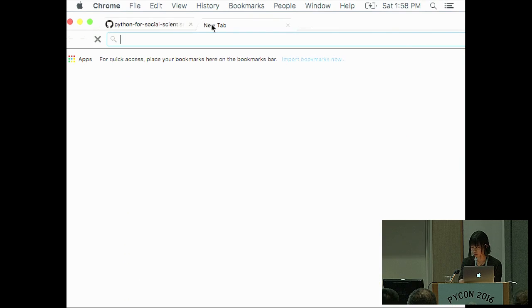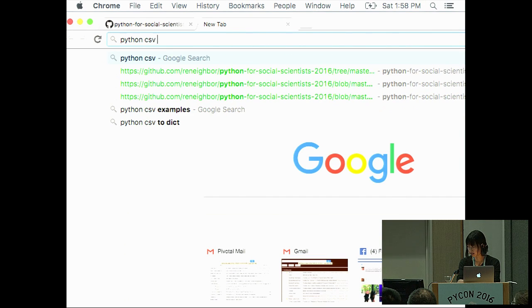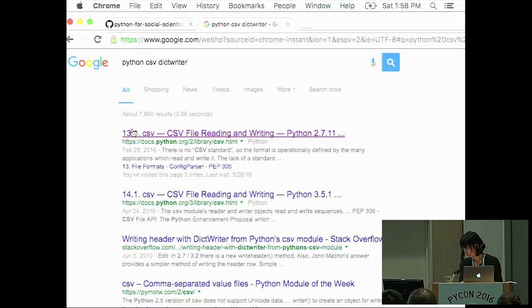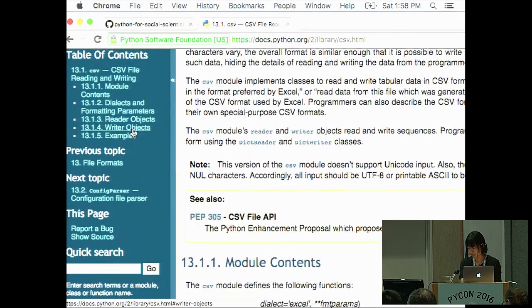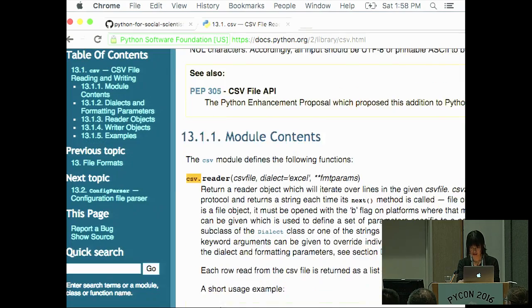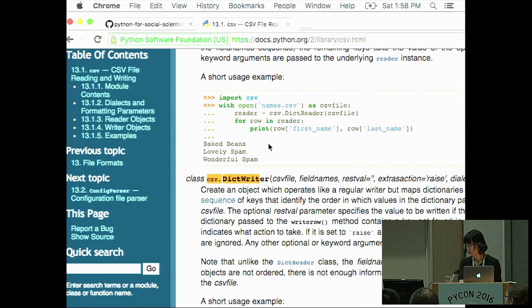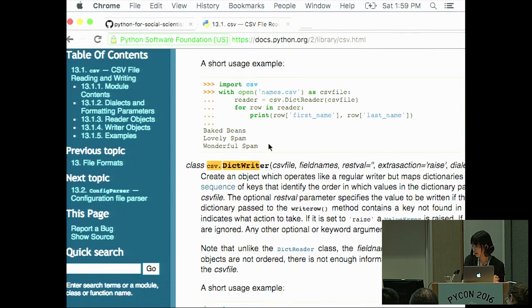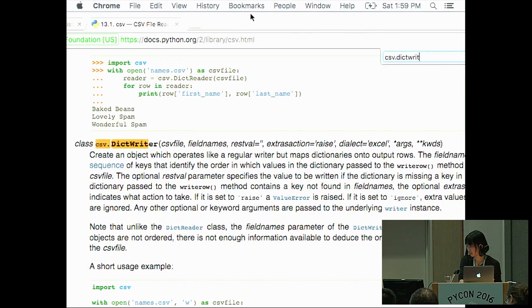We can do a quick Google search for Python CSV DictWriter. And what does it do exactly? Okay, so we know that a CSV DictReader lets us take a CSV file where the first row is all of the column headers, and turn that into a dictionary where the key is the column name and the value is all the values of the CSV. A DictWriter, what does it do?